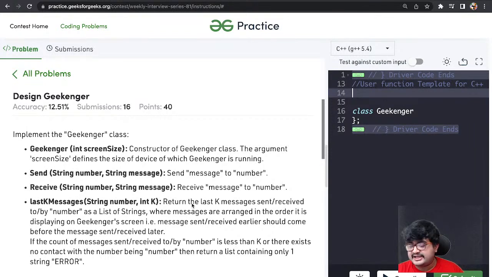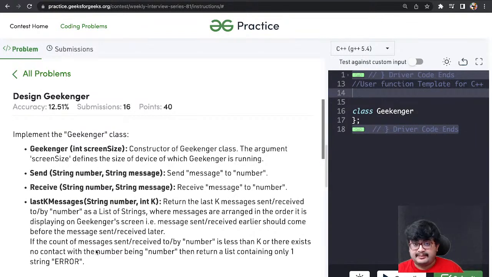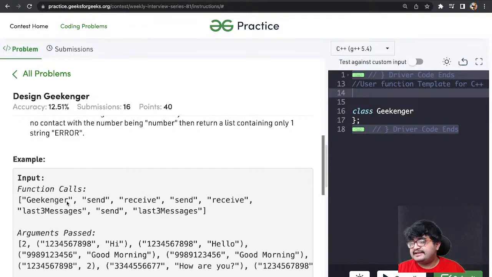Again, the problem statement is a bit confusing, so let's actually understand this. One more thing: if the count of messages sent or received by a number is less than k, or there exists no contact with the given number, then return a list consisting of only one string, that is, error. So if the number of messages you have is less than k, or you do not have the number at all while asking for its last k messages, in that case return error. Now you can just send, receive, and ask for the last two messages, like that.